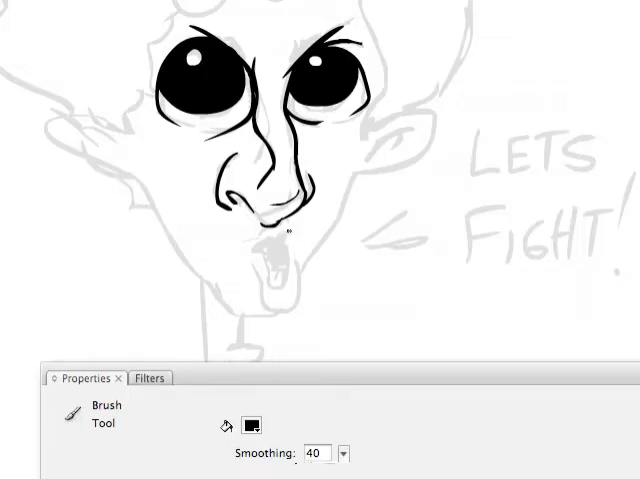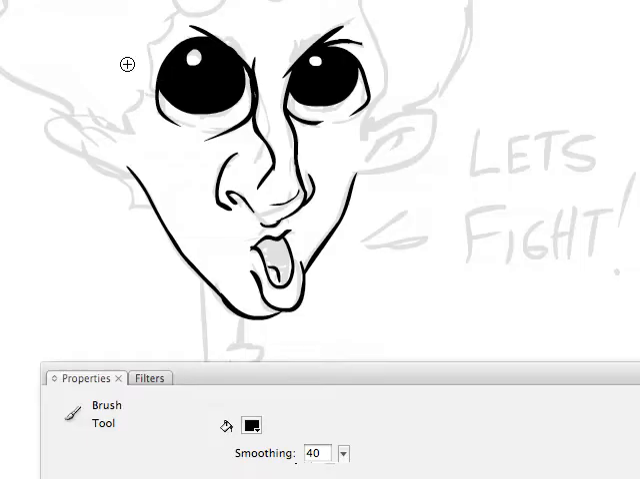I'm having too much fun with this. I'm going to draw his mouth. I'm gonna fight you. That's a terrible impression. Alright, draw his jawline. He is ready to fight. I'll just draw this other side of his face here real quick.